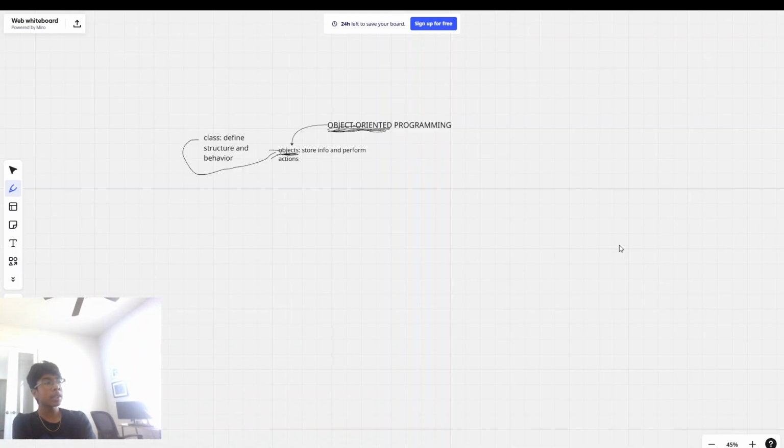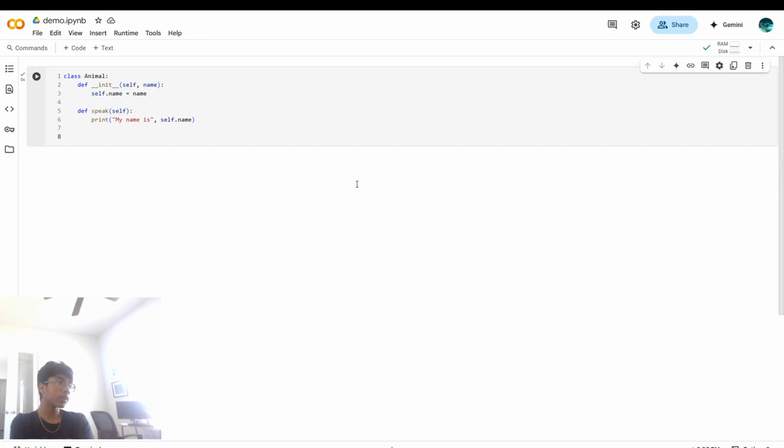So let's look at a simple example of how we can use this. In this example, we're creating a class called animal. It has two parts. Here we have the init function. This is also known as the constructor. It runs automatically whenever we create a new animal object. It takes the name as input, as you can see over here, and it stores it inside the object. That stored piece of information, self.name, is called an attribute. Attributes are just variables that belong to an object.